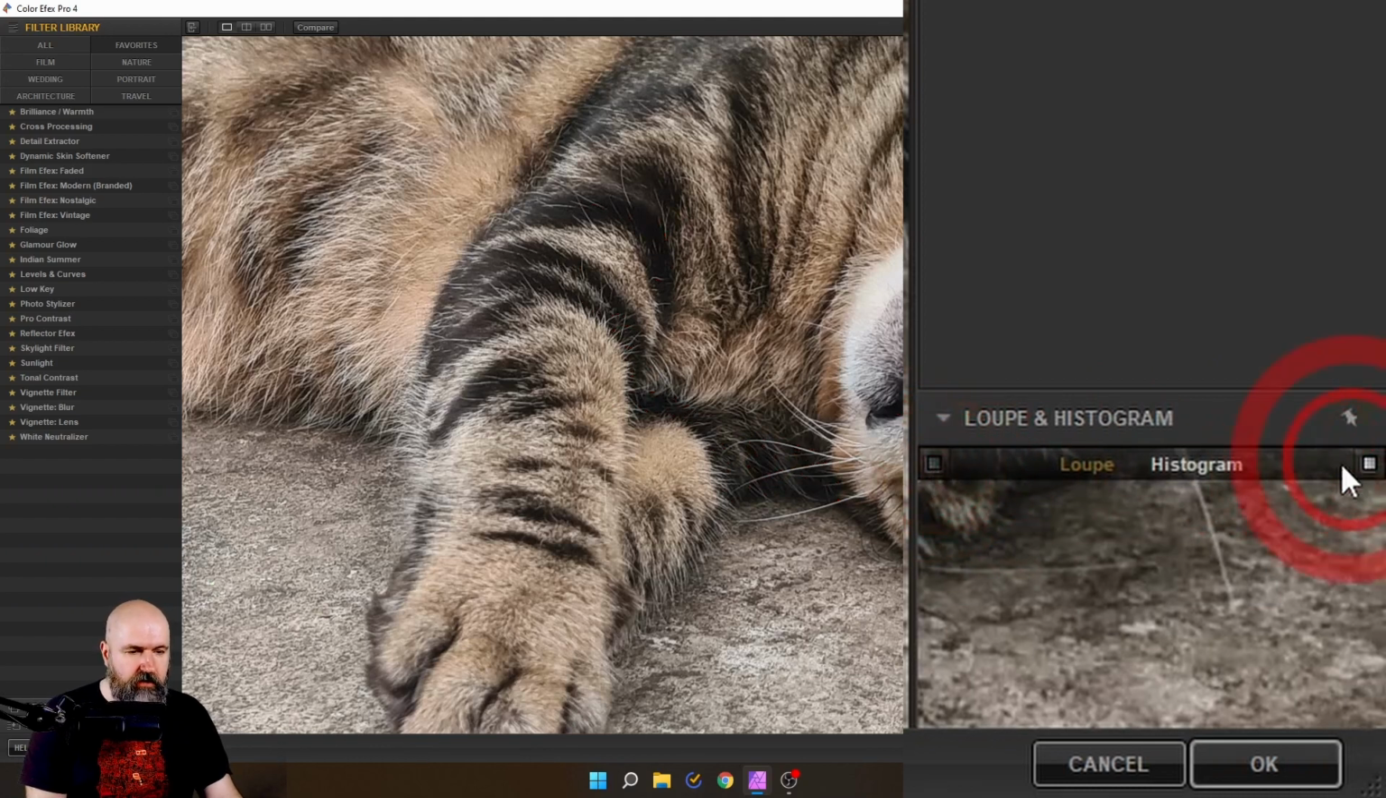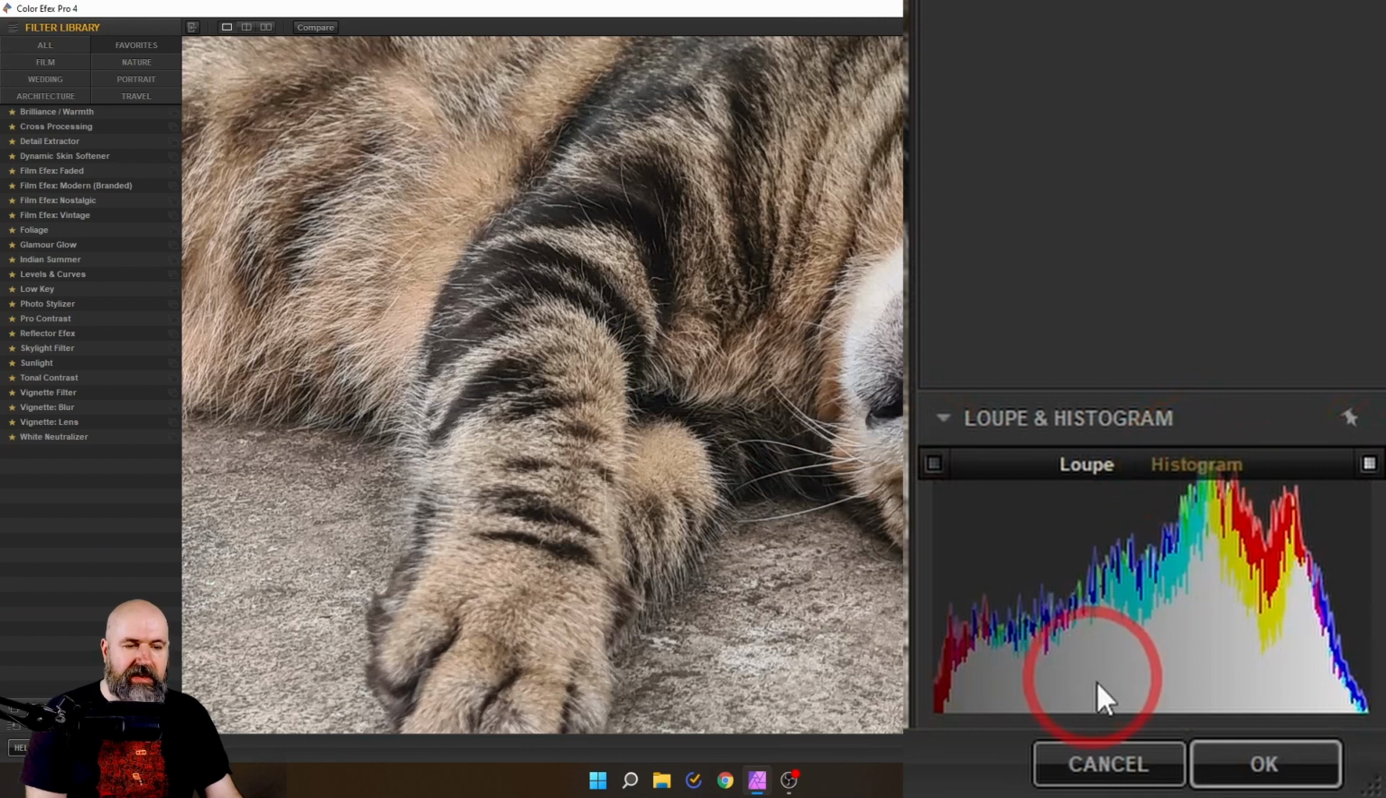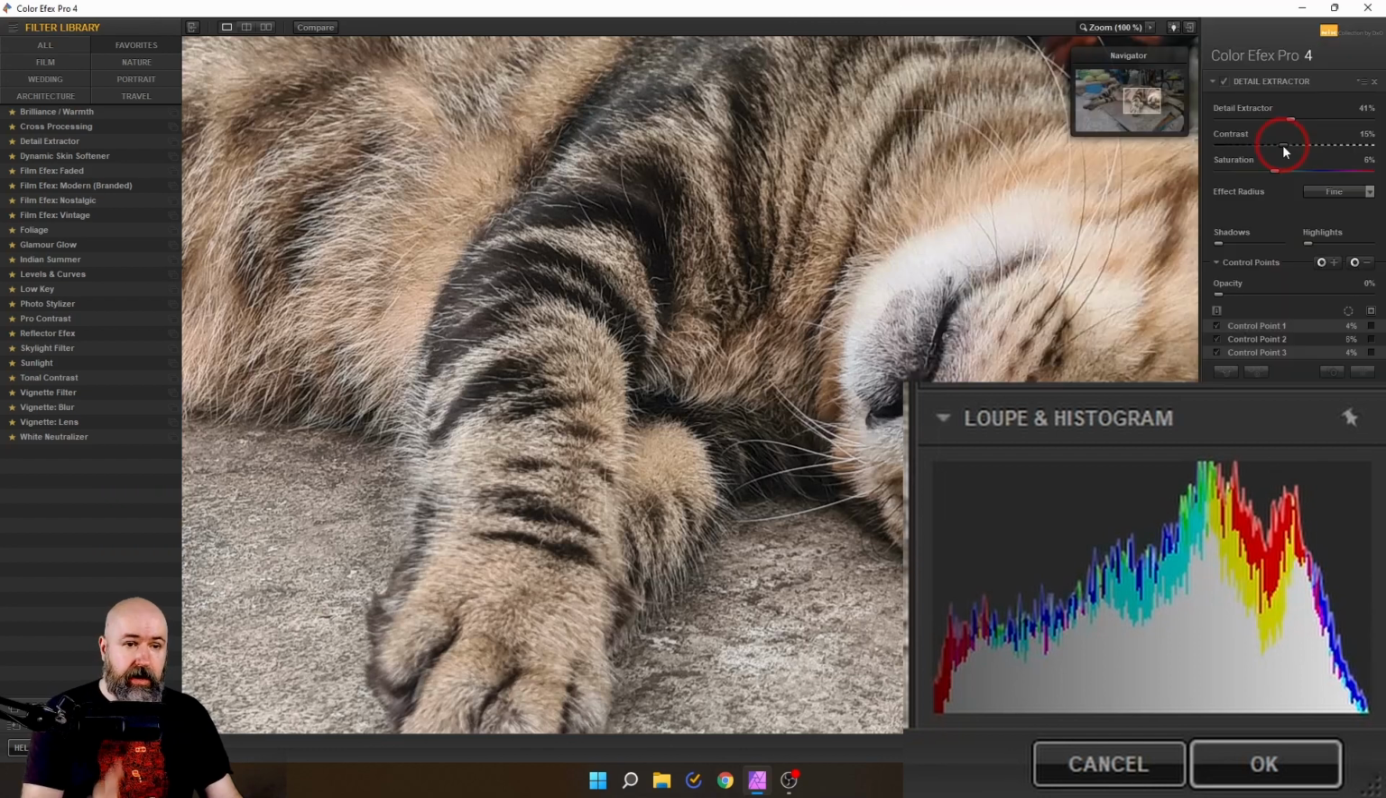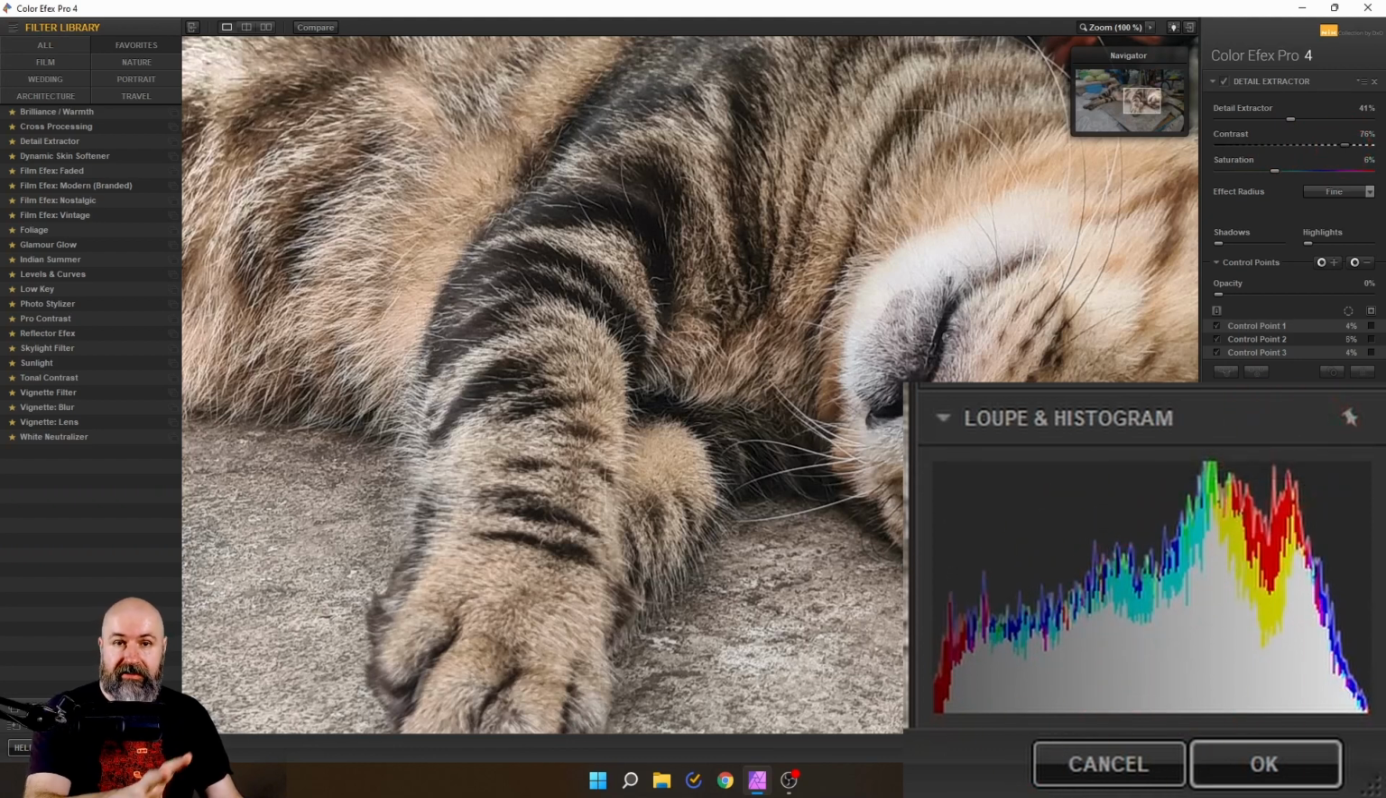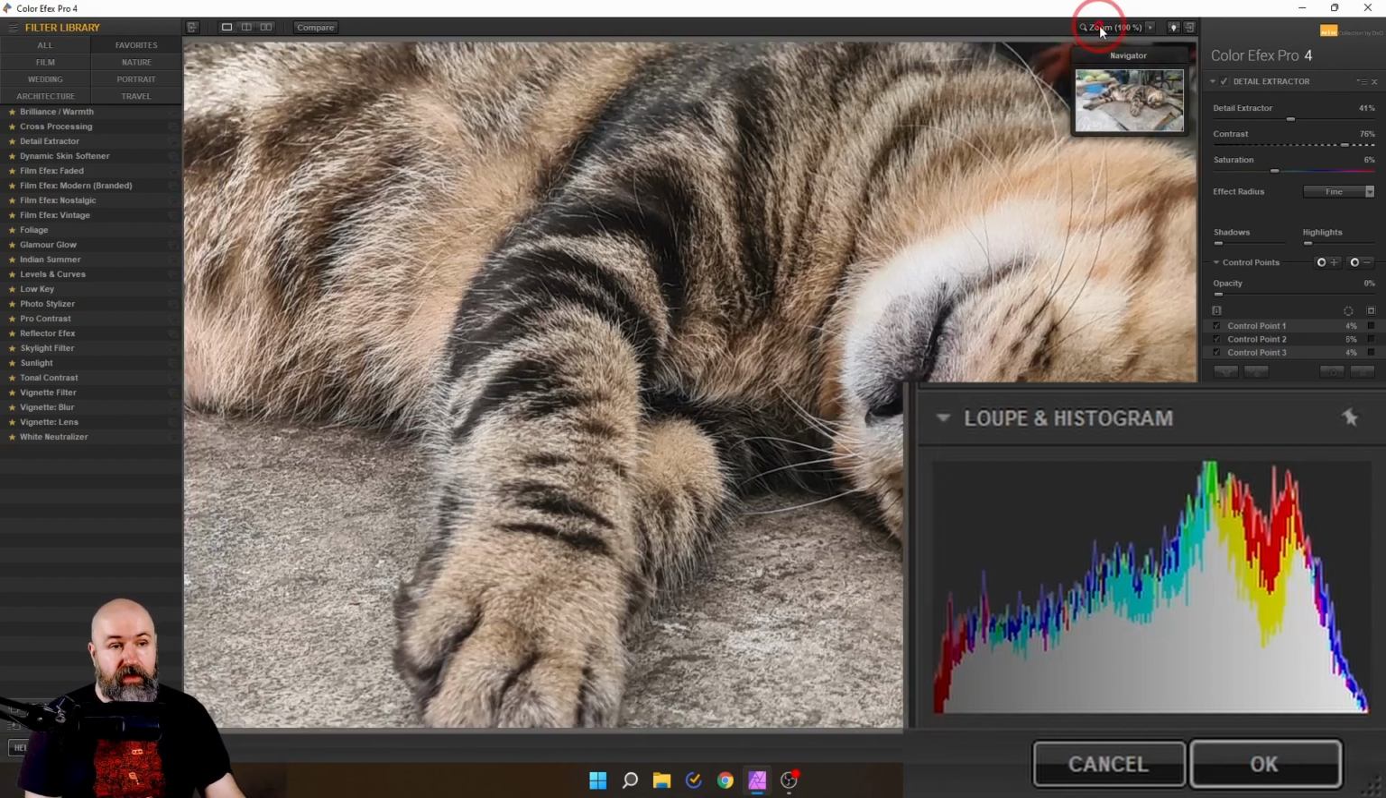And of course, apart from that, we also have a histogram here that we can then also use when we apply our adjustments. And you can also see that this is updating. So when I change the contrast here, my histogram down here is moving also. So this is a live histogram. It is not the histogram of the source image, but of the image after all of the filters are applied. So that's super useful on top of that.